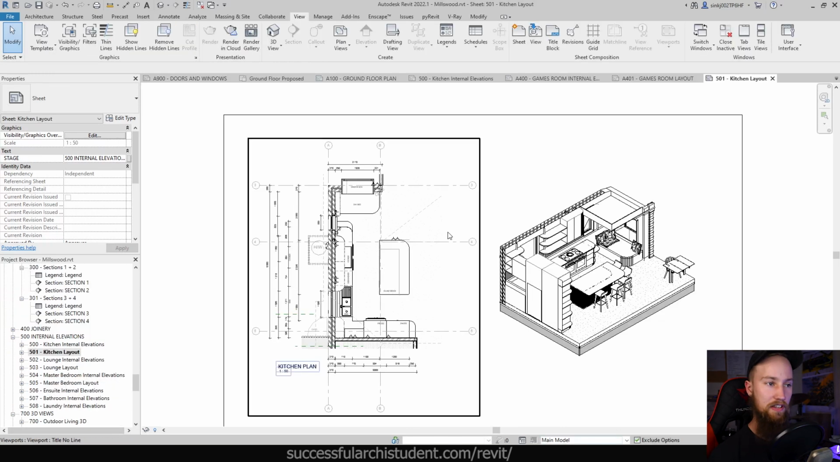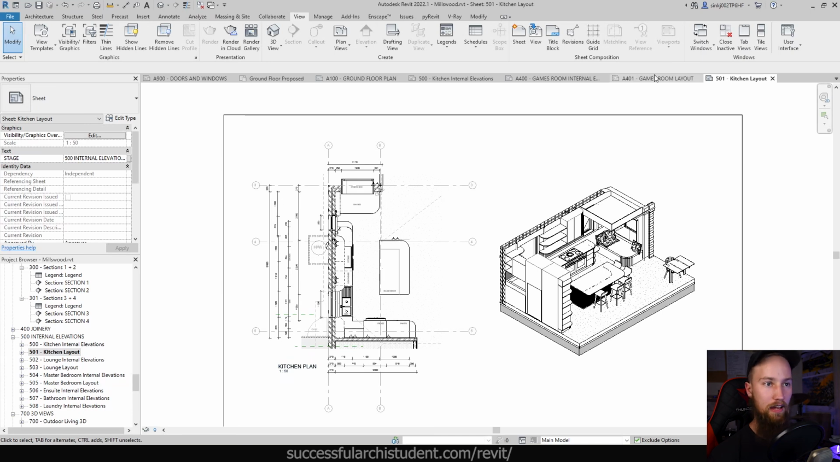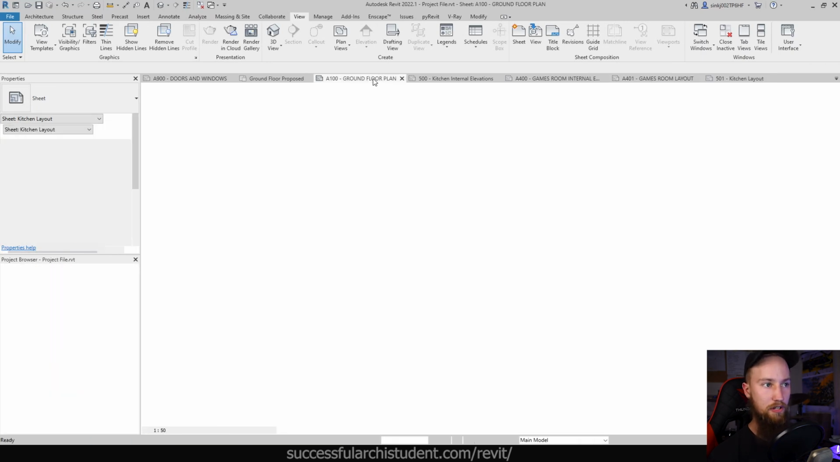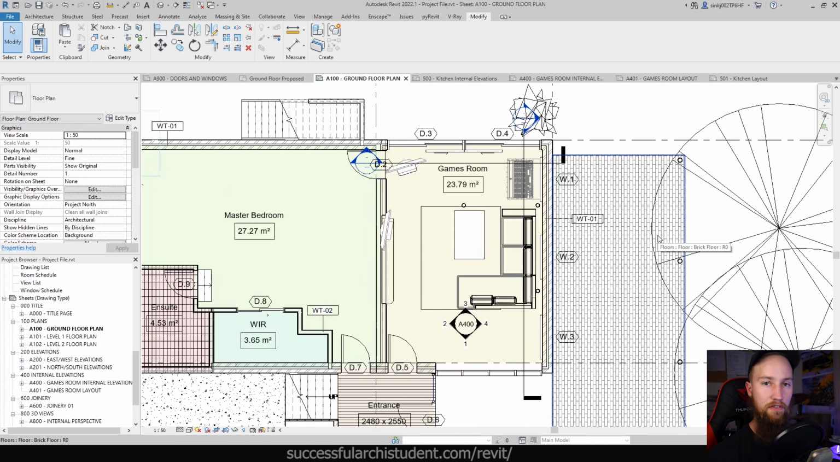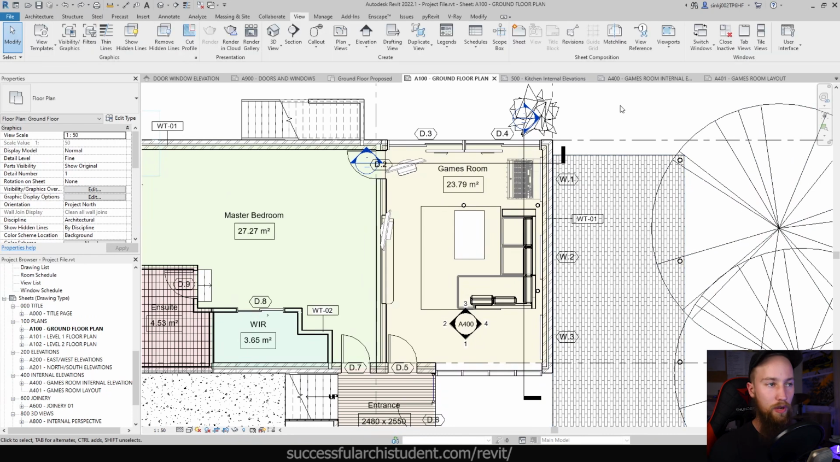So the first thing we want to try and figure out is how to create this part plan. And to do that, we're going to go to our ground floor plan. Now there's a few different ways that you could do this. We could use a callout, and what a callout does is it grabs a part of the plan, or you can also do this in elevation or section, and it creates an enlarged version of that part. So that seems pretty perfect for what we want, and I'll show you how to do that.